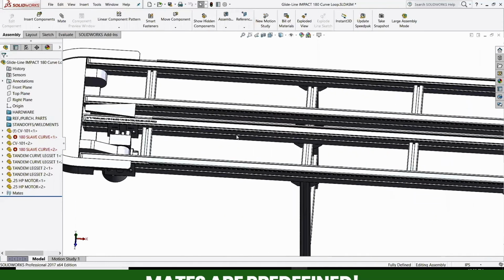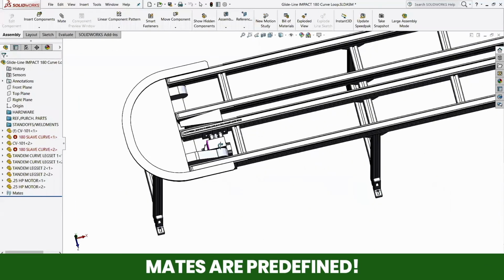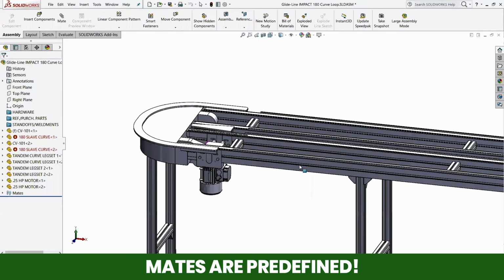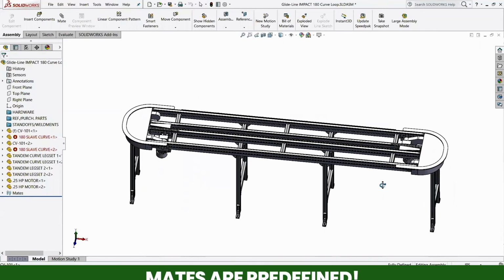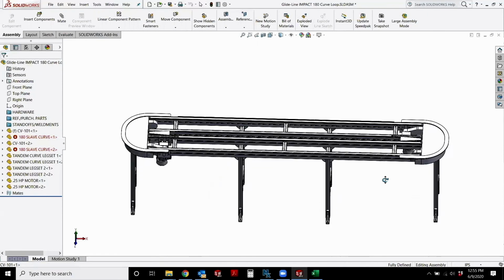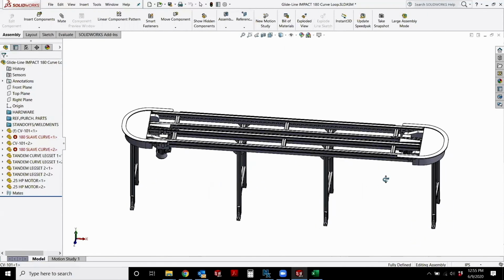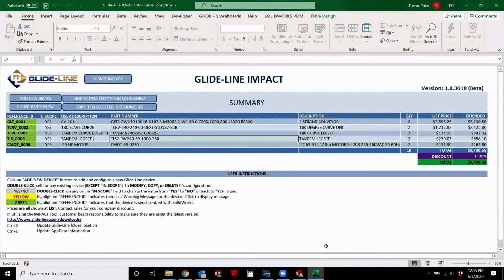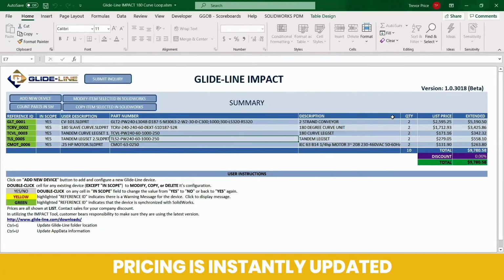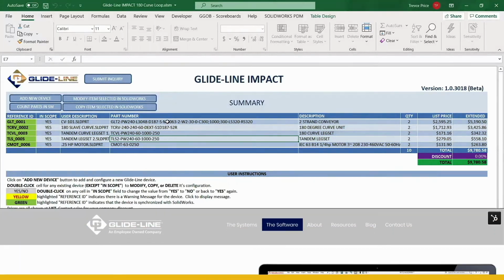So the benefit here is that all of your mates are pre-existing. You don't have to change anything on your mates, and you can change the length and width of your pallet to whatever you need, and the conveyors. Heading back to our Impact document, you see we can count parts in SOLIDWORKS, and it'll update quantities to match what we have inside of our SOLIDWORKS model. And again, any changes that we made, Impact automatically updated pricing based on those changes.